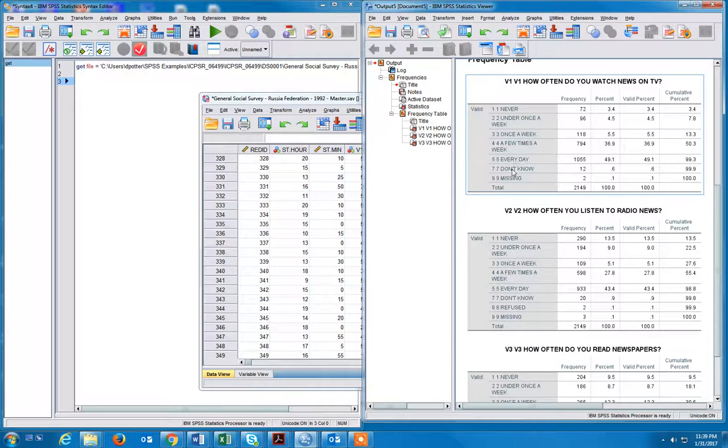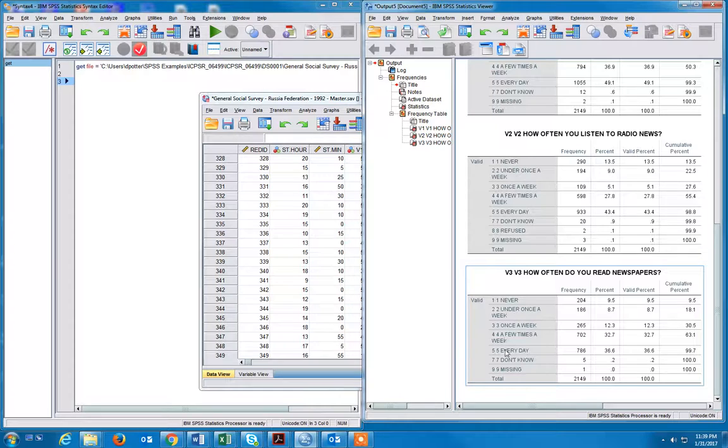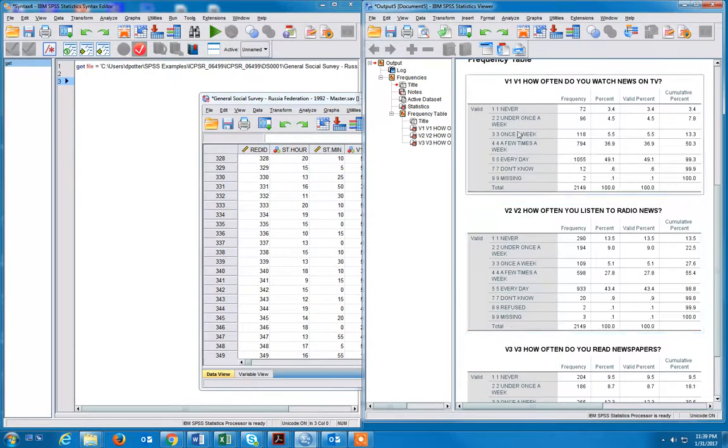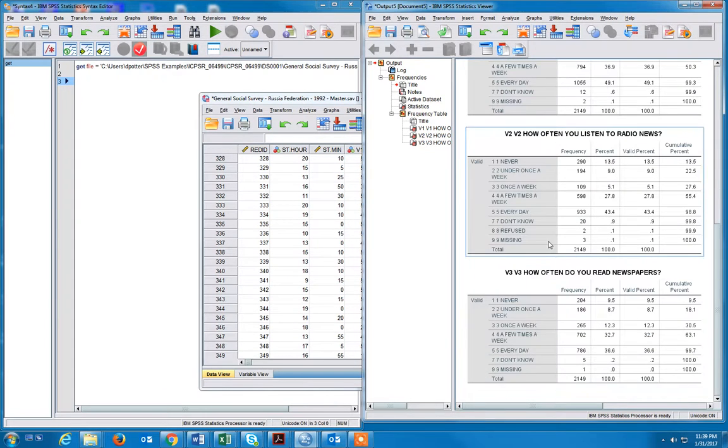1, 2, 3, 4, 5, 7, 9; 1, 2, 3, 4, 5, 7, 8, 9; 1, 2, 3, 4, 5, 7, 9. So again, we've got different values popping up. They each have the same value labels, but what you'll notice here is that this variable, it would seem, had a couple people who said refused, whereas neither of these other two variables had that.